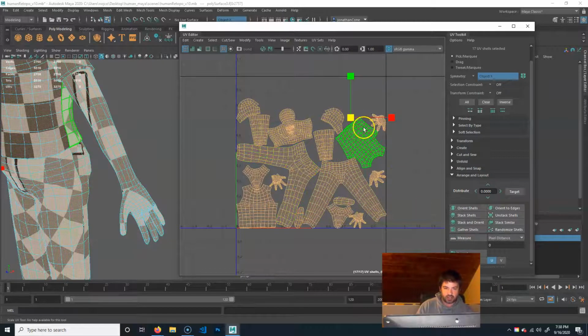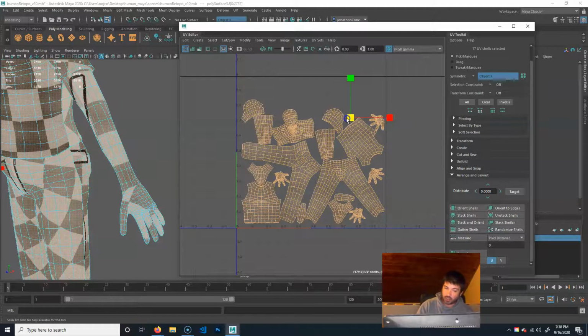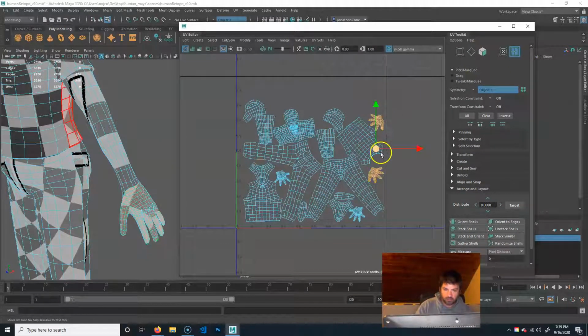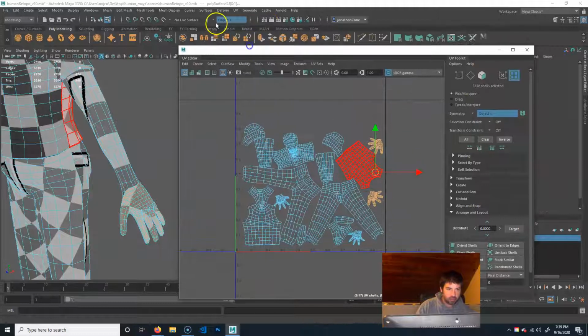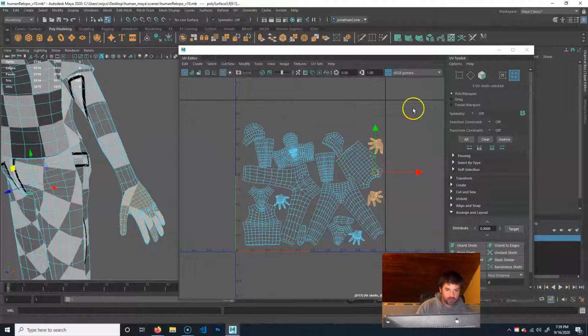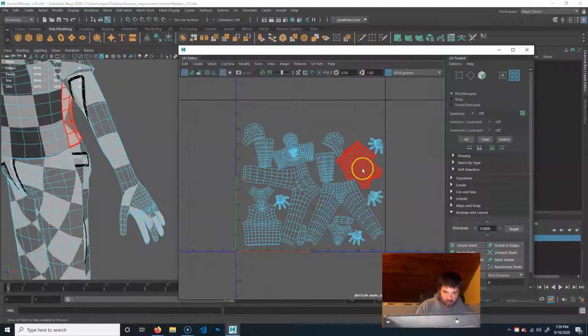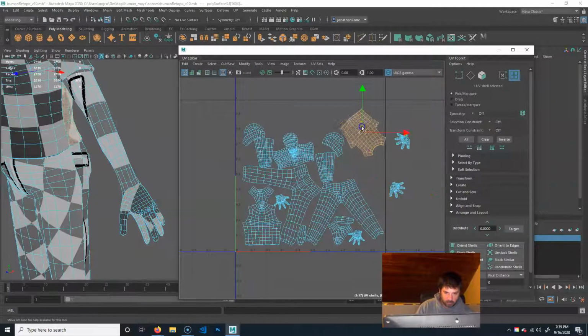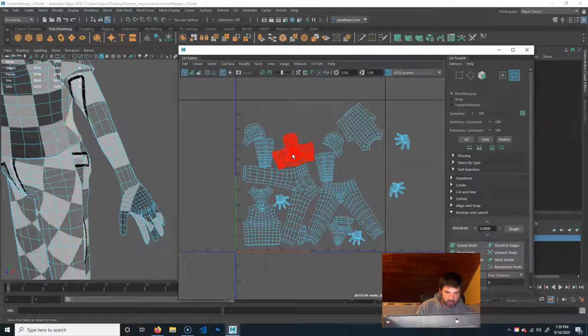One of the things I do is after I lay it out, I will scale it down a little bit and then manually move the pieces around. I'm going to turn off Object X here because I don't want this to get messed up. So I'm going to pull these little ones off.